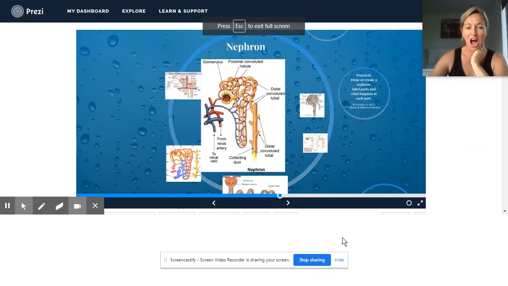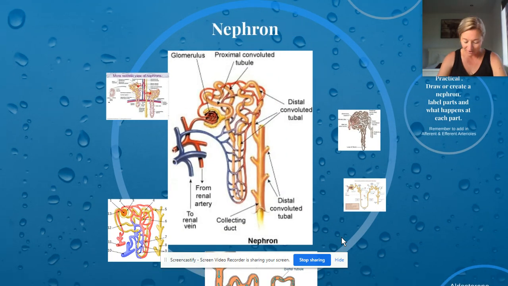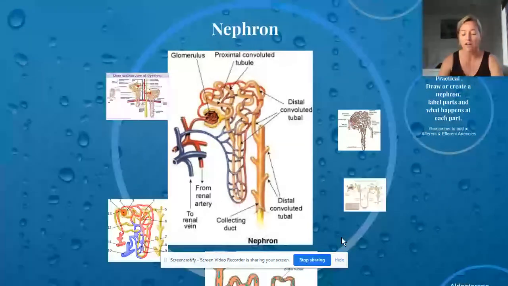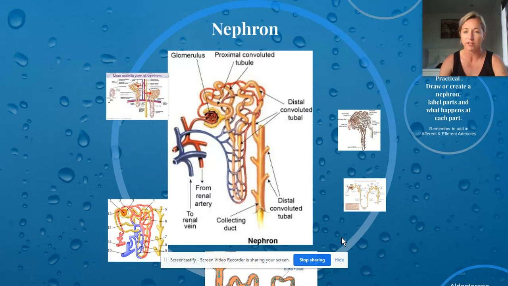Kia ora. Alright, welcome back guys, part 2 urinary system. Right, so with your anatomy and physiology workbooks, I want you to turn to page 59. And on page 59, you have a colourful drawing of what we call a nephron.